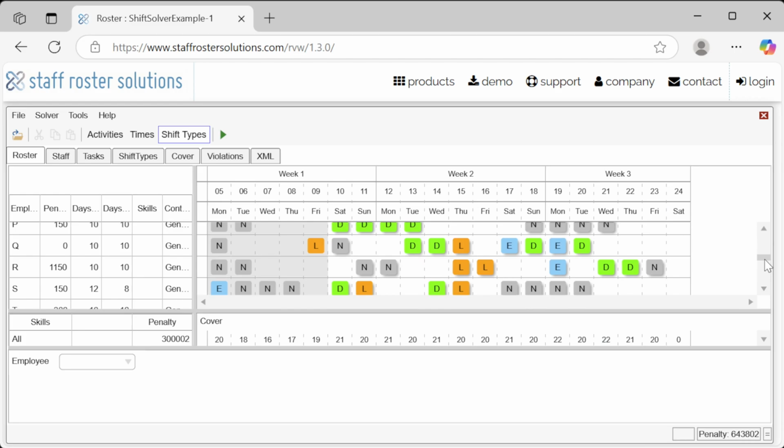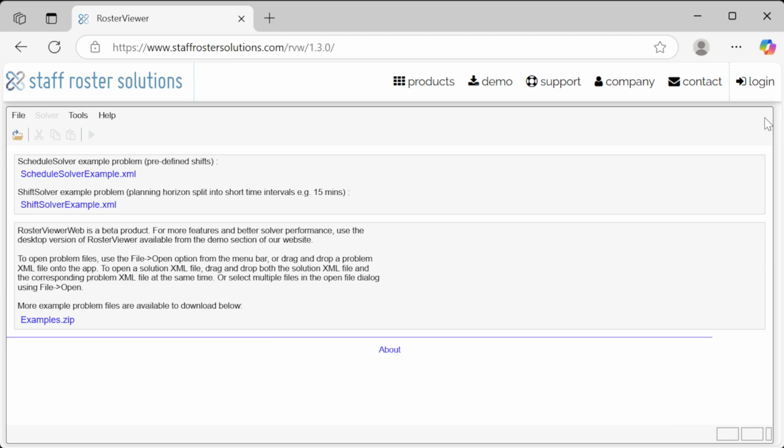In conclusion, our solvers are normally hosted and run on servers and the solutions presented to users in web apps. Having the option to now also run them locally in a browser could have advantages in some scenarios. Being able to provide our own app, Roster Viewer, in a browser also makes it available on more platforms. It now even runs on a smartphone. A link to this web version of Roster Viewer is given in the video description.